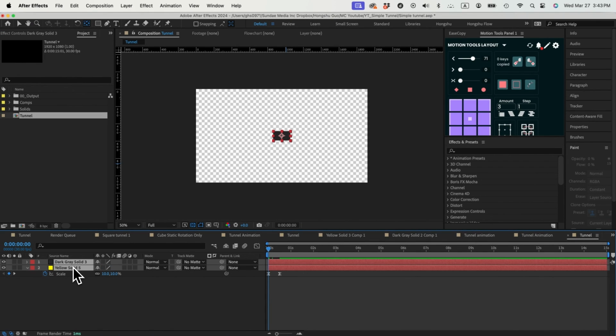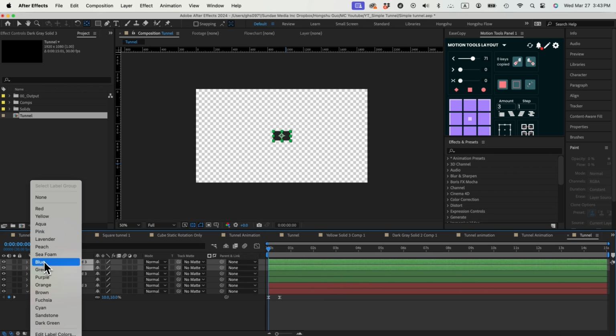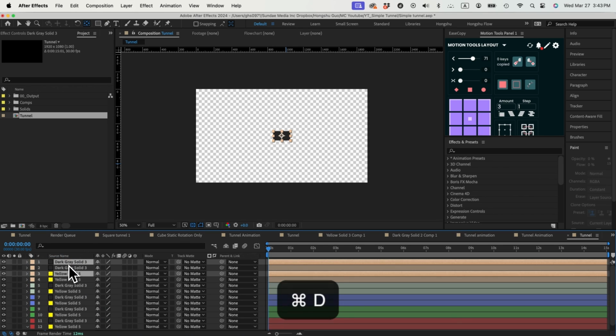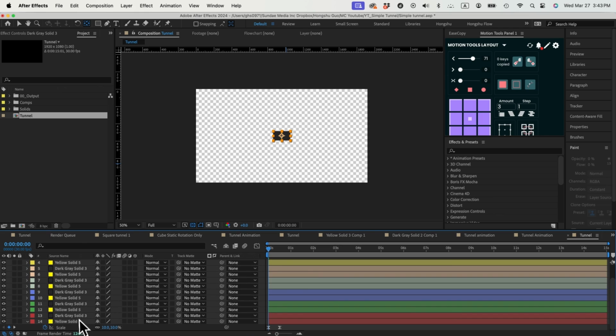Let's select both layers, Command D to duplicate. We can change the label color as well. Let's just keep duplicating a couple more times so that we've got more tunnels. And every time I'm duplicating, I'm changing the label color. I think we can stop here for now.